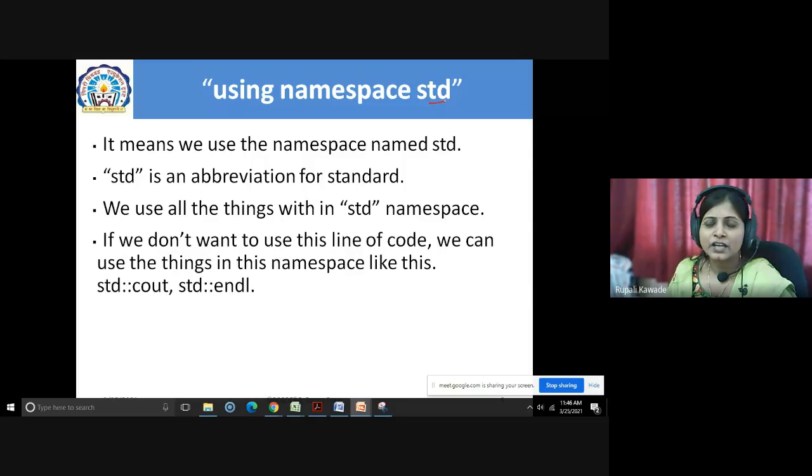The using namespace std that we have already seen means we use the namespace named std, an abbreviation for the standard namespace. We use all the things within the std namespace. If we don't want to use this line of code, we use things in the namespace like std scope resolution cout, std scope resolution endl. But in order to avoid such writing at all the places where cout, endl or cin is there, we write this line explicitly, so that there is no need to write std scope resolution at all the places.